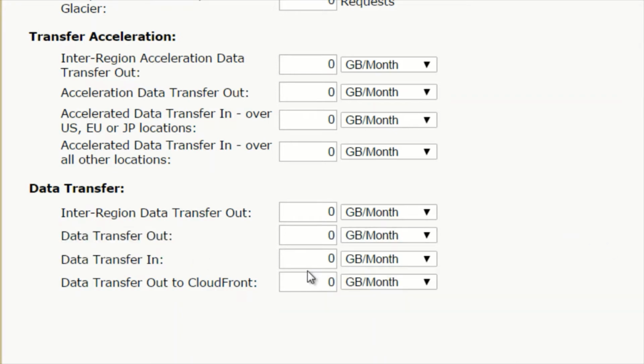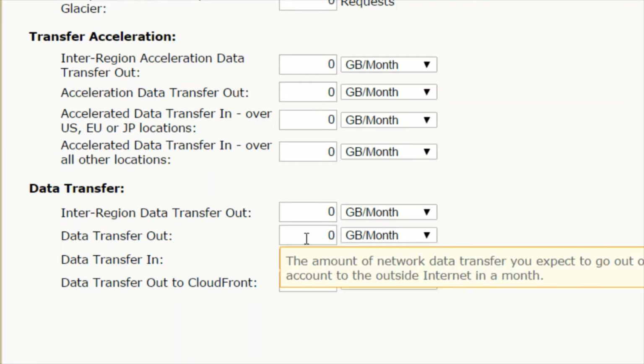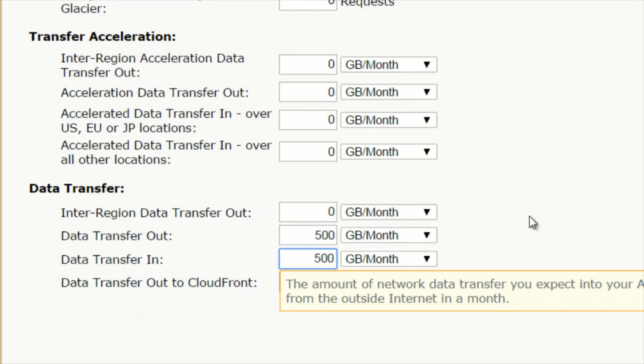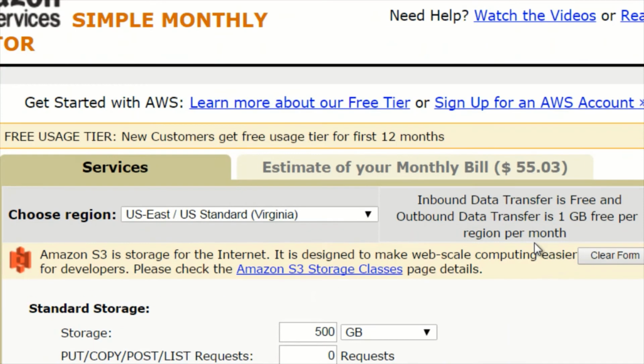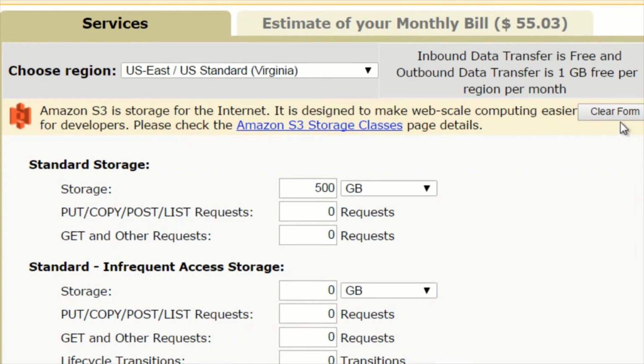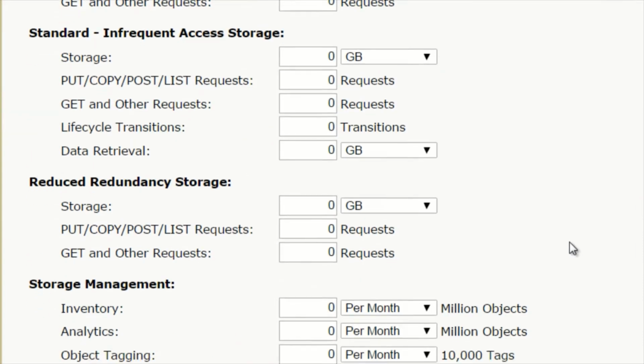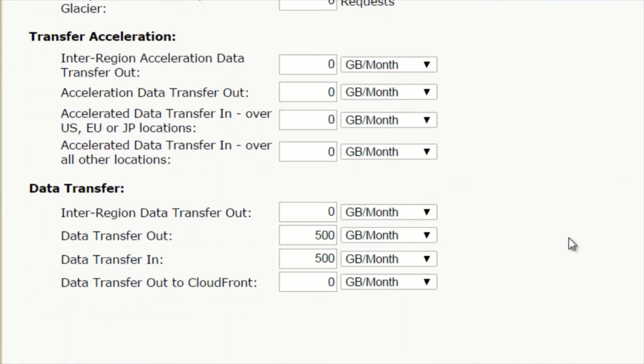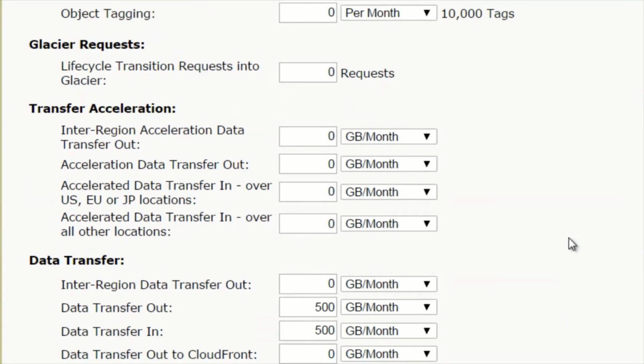So let's try to max it out. Let's say, for example, that we have 500 gigs per month data transfer out and 500 gigs in. How much is that going to cost me? $55 per month, which is not a lot of money compared to web hosting companies that usually promise you unlimited plans, and realistically, there is no unlimited plan.